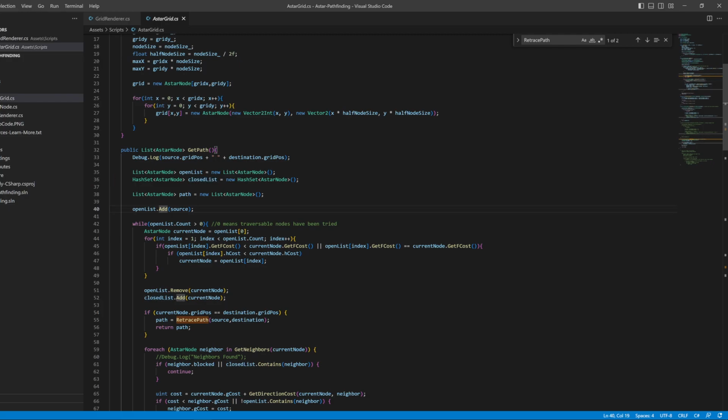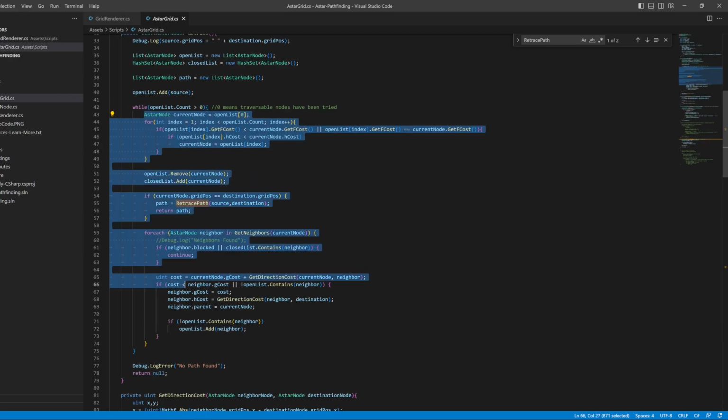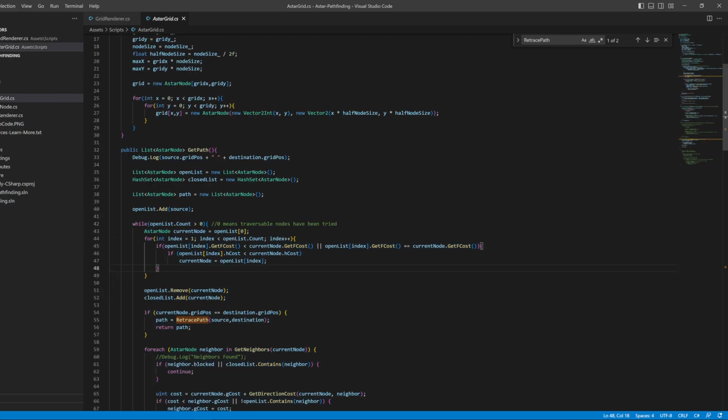And so, as I was saying, we're going to start at our source, because we have our open list, which is the list of nodes we're checking, right? And so we're going to add our source, which is just our starting position. And when we have more than one node in our list that we want to check, we're going to do all of this. So we're starting out by saying the current node we're going to check is the first node in the open list. And that's always going to be true because as we're traversing through the nodes, we're going to be removing nodes from the beginning of the open list here.